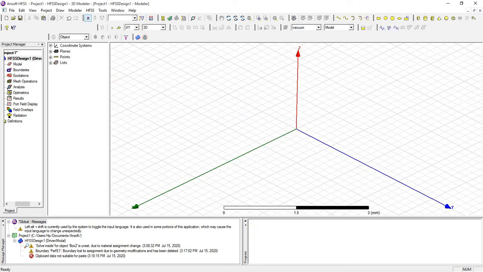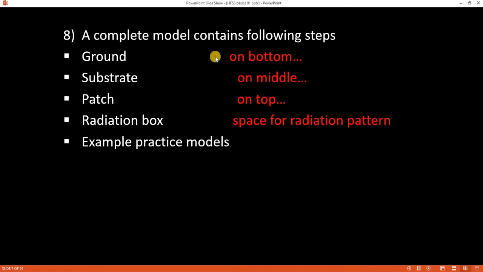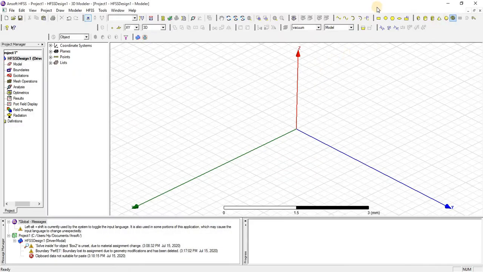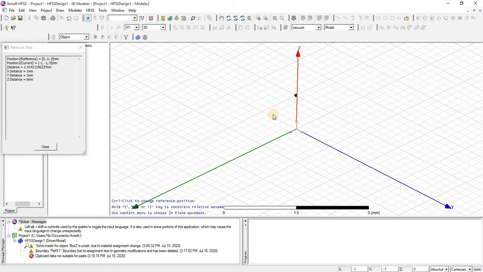First I will draw the ground, because the ground will lie on the bottom side of the model, and the ground is always a 2D object. Here it is, a rectangle. I am just drawing a random model, 5x5.